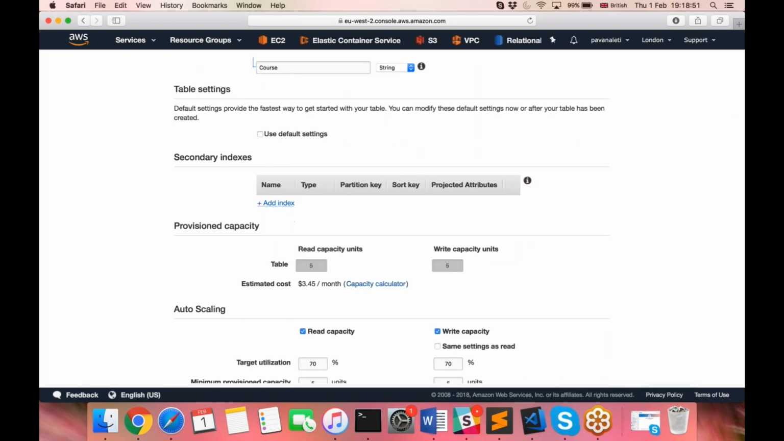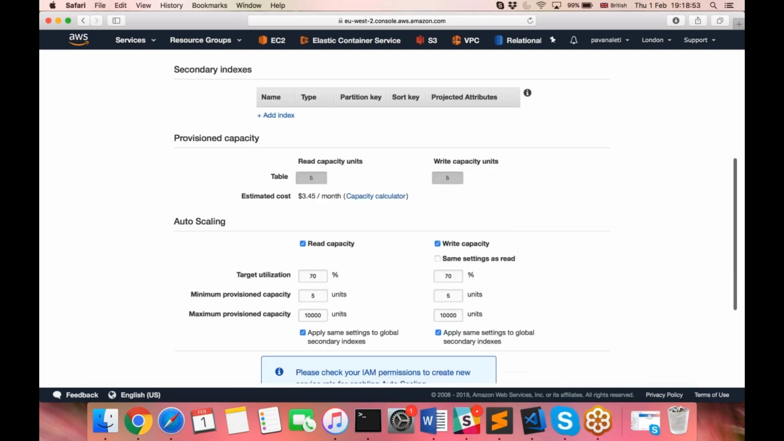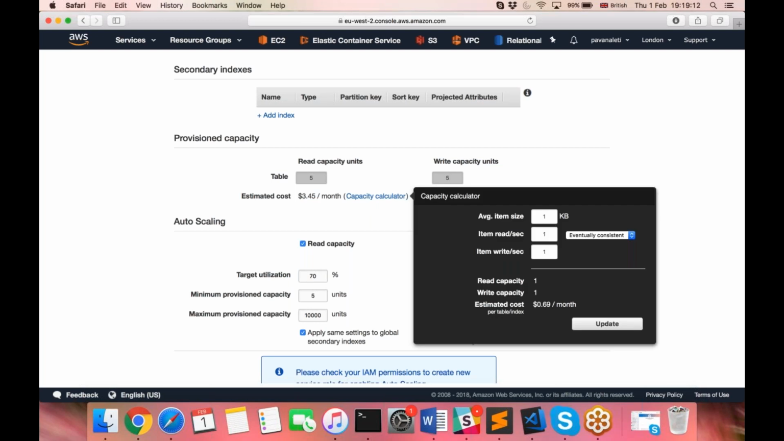So you can leave this index for now. Basically, the read capacity units is nothing but RCU, and the write capacity units is WCU, and based on that your estimated cost will depend. So let's just get in there, and I'm mentioning average item size. It's okay, just leave that.